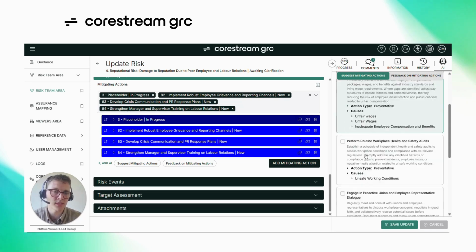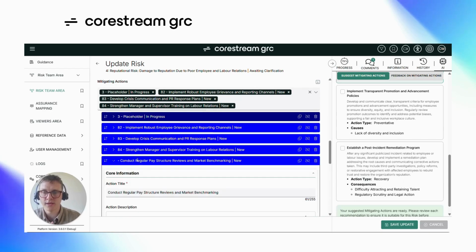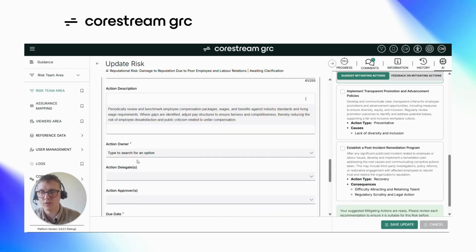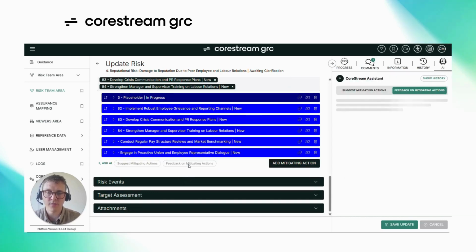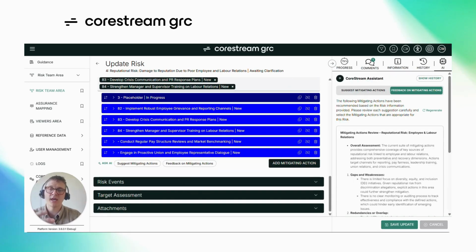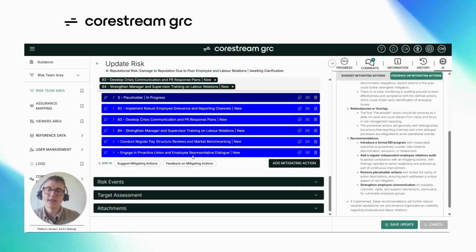So I might maybe want to take this one, and those are now added to my subforms where I can expand them and pad them out, give them an owner, and save this. And then on top of that, I can now ask for feedback based on this risk's description and details and the mitigating actions I already have. Tell me how I'm doing. So an overall assessment of the current actions and maybe any gaps, weaknesses, etc. And this is fully configurable, so it will allow organizations to align responses with their own standards, methodologies, tone even.